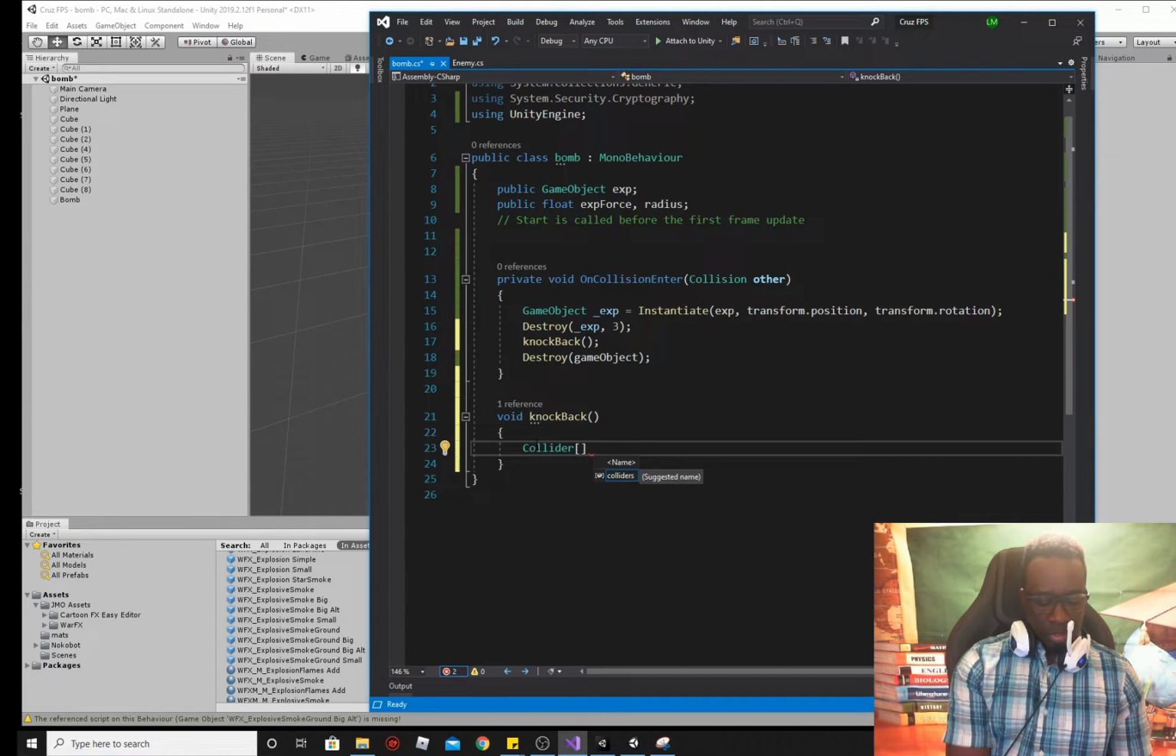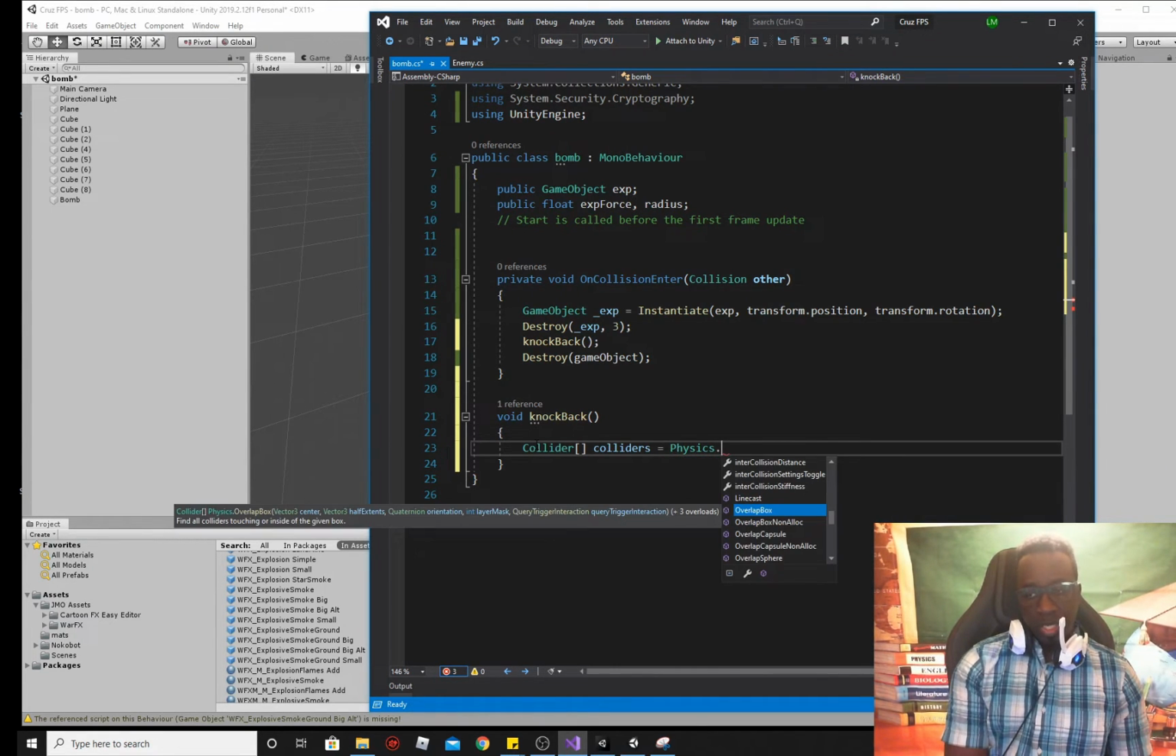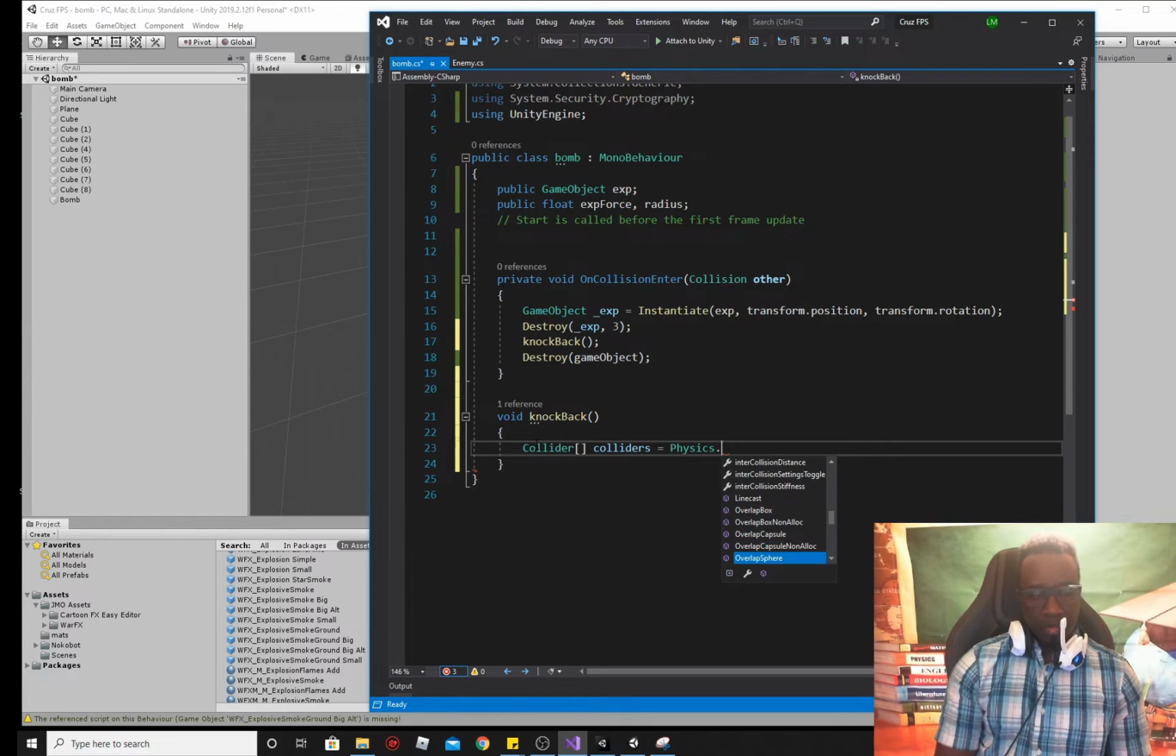Let's see, I'll just say lowercase colliders, like that. I'll just give it a name. That's the name I'm gonna give it for now. And we're gonna say equal, and then with the command Physics, you can do an OverlapSphere.